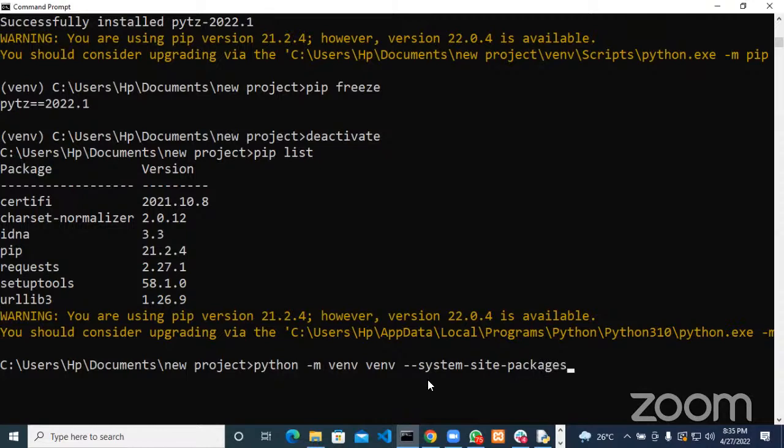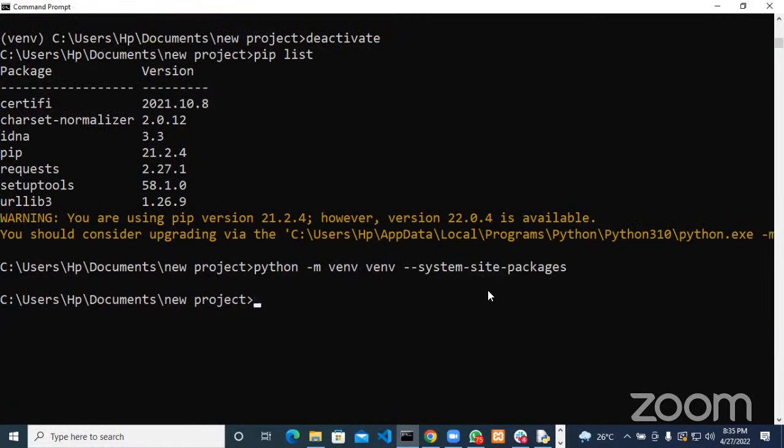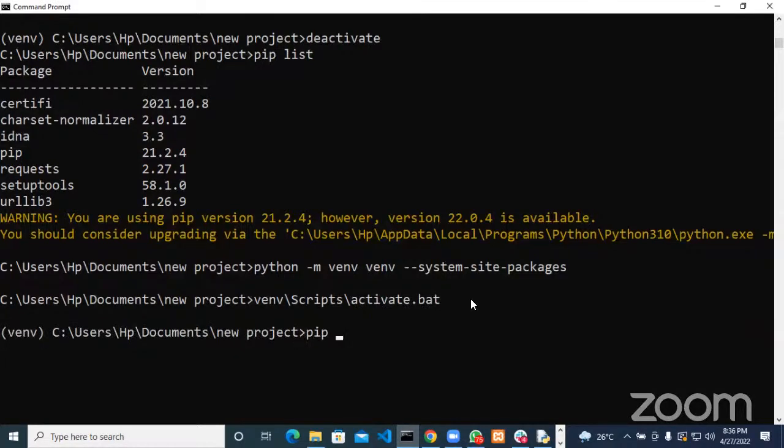Now, this other option that we added means we should create this environment and include the system site packages alongside it. So go ahead and execute this. It will take a few minutes to create. Now that it has been created, I can activate my environment using the command venv/Scripts/activate.bat. Remember the .bat.